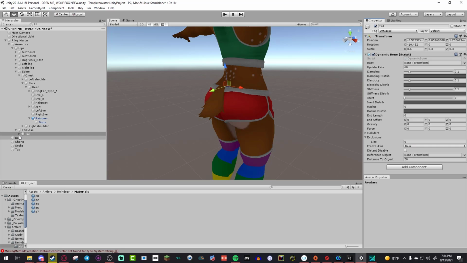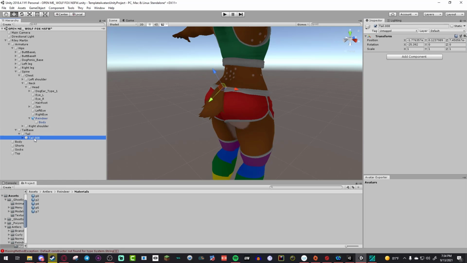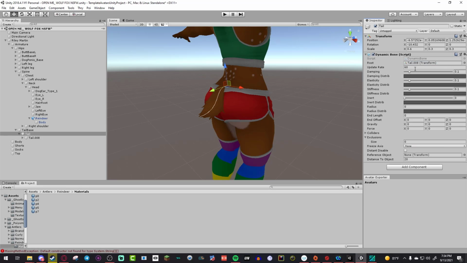So all right, the root is tail 008. So go to tail base or tail where it is and drag tail 008 into there. Damping is at 0.15. If you want to tweak these up, you can do it your own way, but these are the recommended settings that came with the avatar. 8.5, okay, and then radius is 0.05. Radius distribution, I mean, this is all just for the dynamic bone colliders, but since it's basically just a tail and you're not going to be touching it really, it doesn't really matter. So, okay, and then exclusions none.